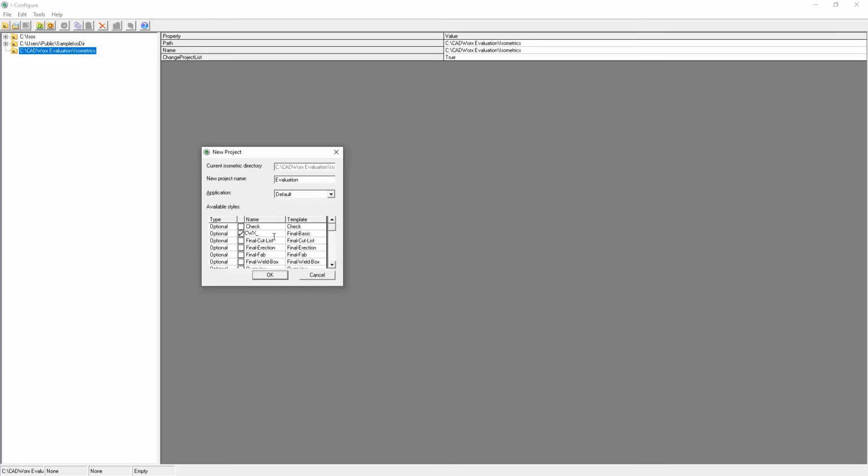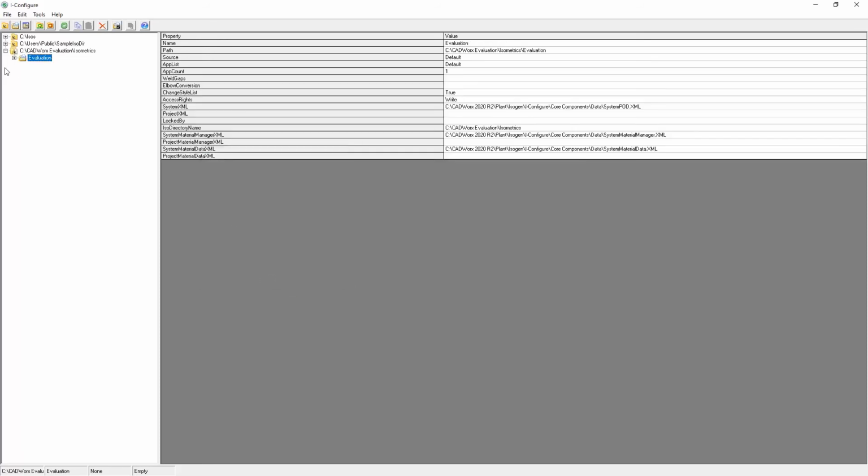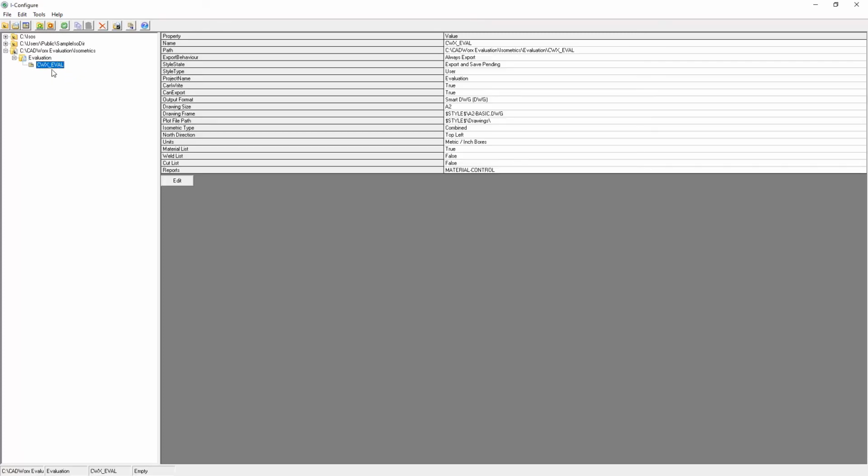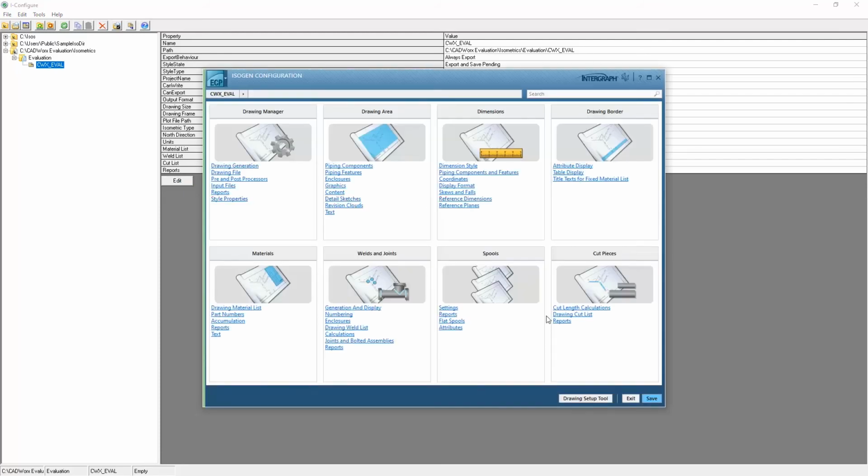And I'm just going to call it CADWorx Evaluation. And then just hit OK. That will create the project and the style within that project. And that's actually enough to be able to create the isometric. Of course, the isometric look, style and content will be as per the template. And if you do want to change any of that, you can hit the edit button to access the graphical interface where you can make any changes that you like.